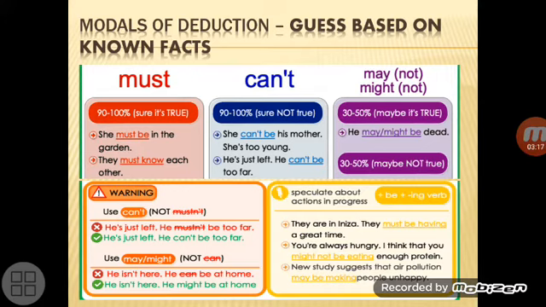We use must for 90 to 100% something is true. We use can't, 90 to 100% something is not true. May or might, 30 to 50% maybe it's true, or may not or might not, 30 to 50% maybe not true.